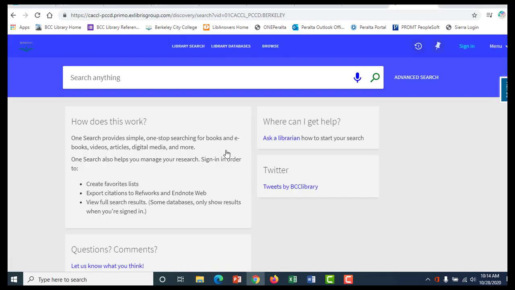So one thing that you should know is that you can search for and borrow books from any of the Peralta Community College libraries. So that means that you can borrow books from Laney, Merritt, College of Alameda, or Berkeley City College. I will show you how to do that when we get to our search results.